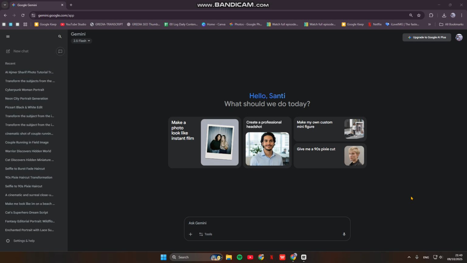On today's tutorial, I'm going to show you how you can create a photo using Gemini AI. So if you want to turn your ideas into realistic photos using AI, here's how you can create stunning images with Google Gemini AI step by step.